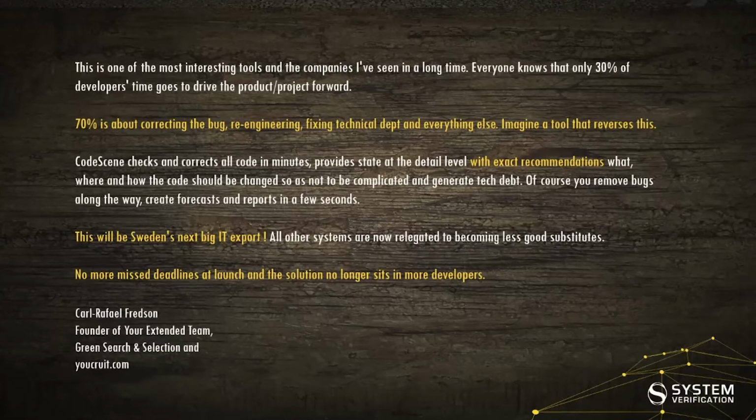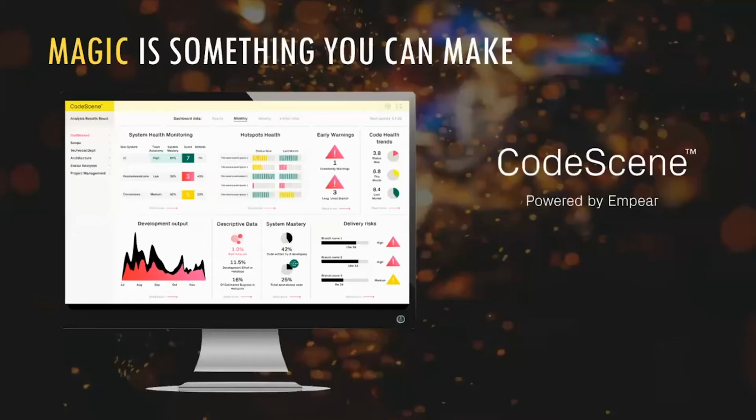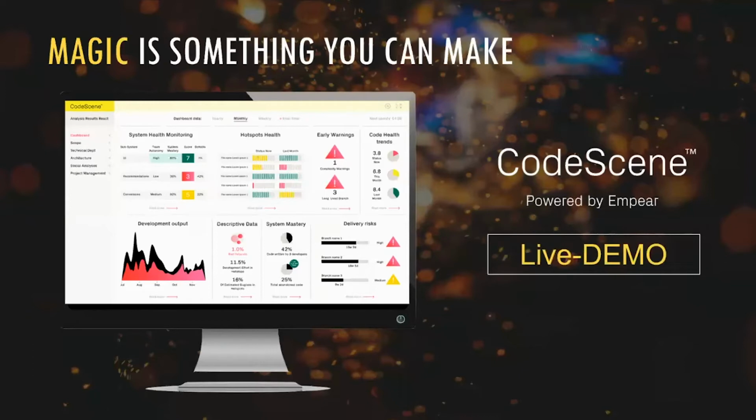They also said it will be Sweden's biggest next IT export, and this is absolutely true. CodeScene has already gone pretty wicked in the US market. They have attained numerous clients and also have a very strong position already in Europe with good feedback. And that's my side of the presentation. Now I'd like to jump over to the live demo where Wouter will now show you what CodeScene really is.